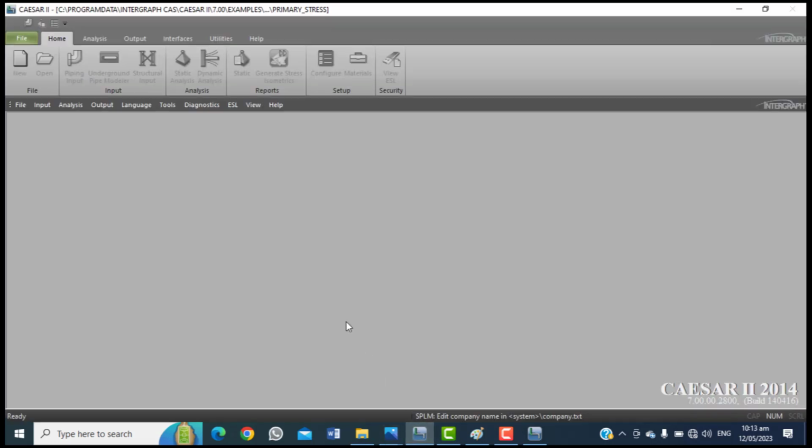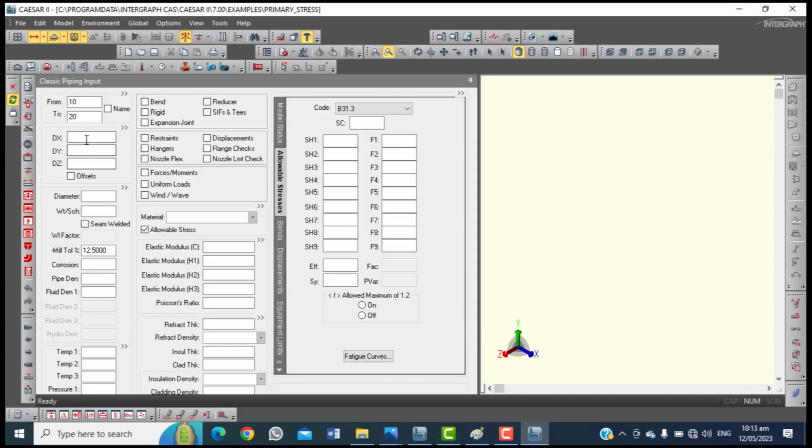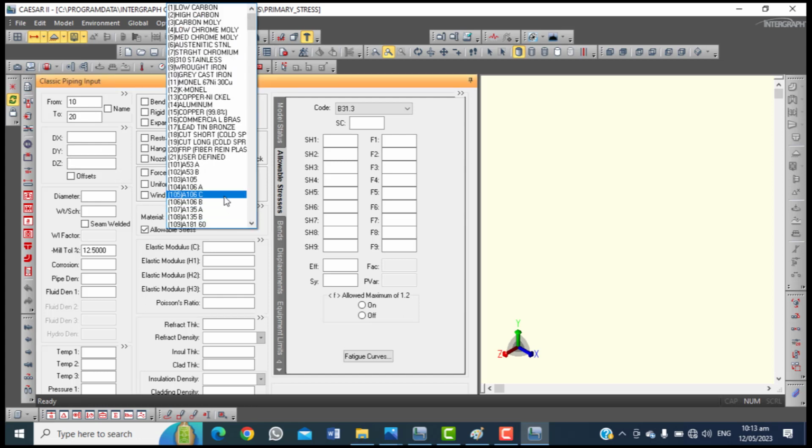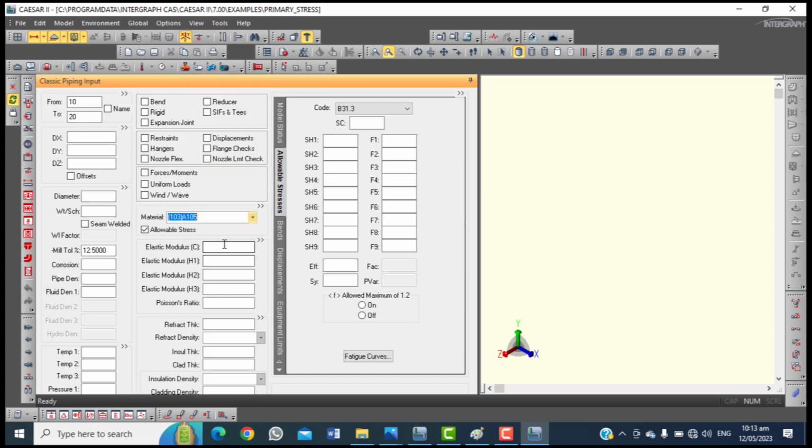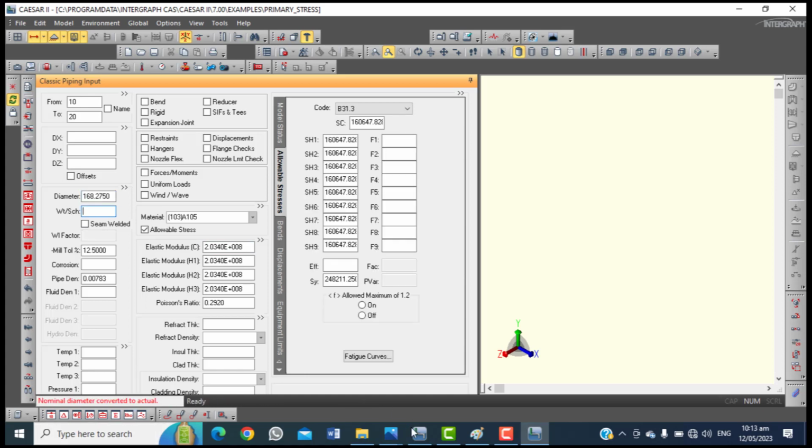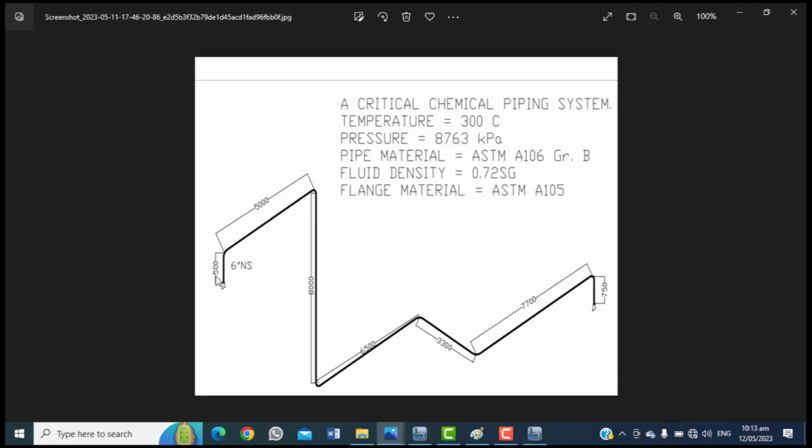So if I go back to my piping input spreadsheet, I'm going to select a flange class of 900. We already know that the flange is A105, so we have to specify the material, and then we have to see what size of pipe diameter. We can see it's already 6 inches. You can see that from here. It's 6 inches nominal pipe size.